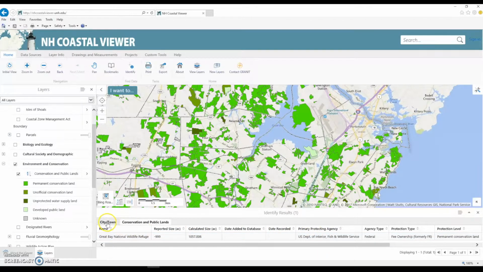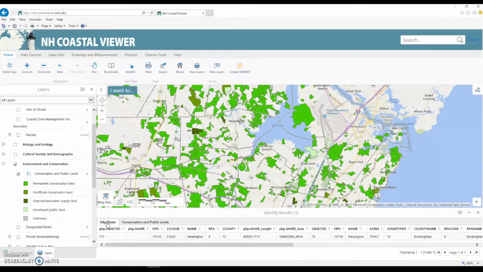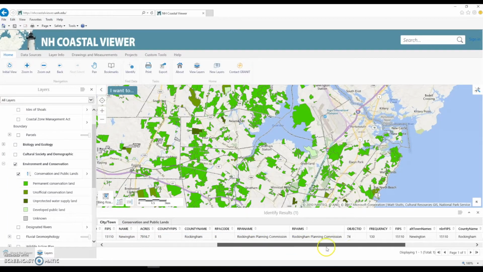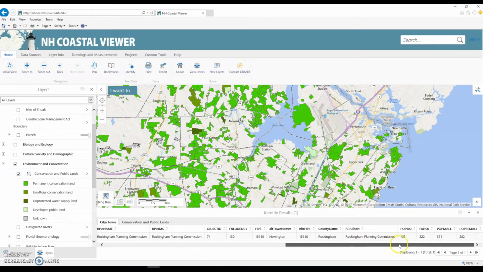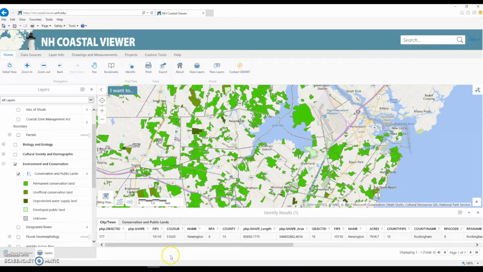Switch to the City/Town tab from the Administrative Boundary layer to see more information about the town which contains the area you selected. The more data layers you turn on, the more tabs will appear in the Identify Results panel. Just remember that you have to turn on layers by checking them in the Layers panel in order to view their data using the Identify tool.